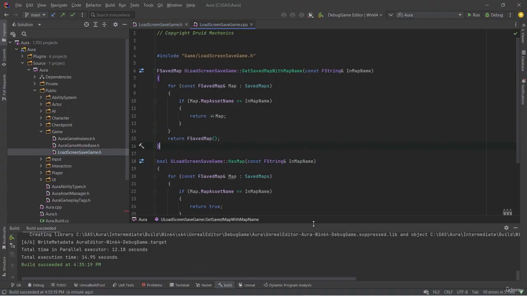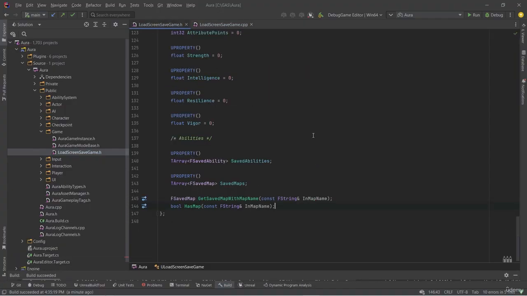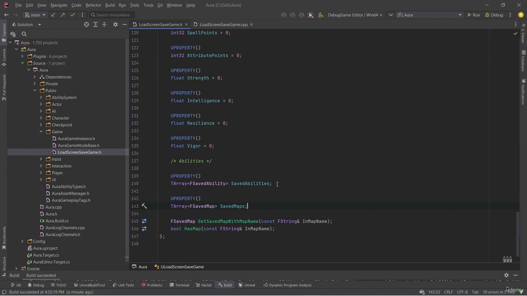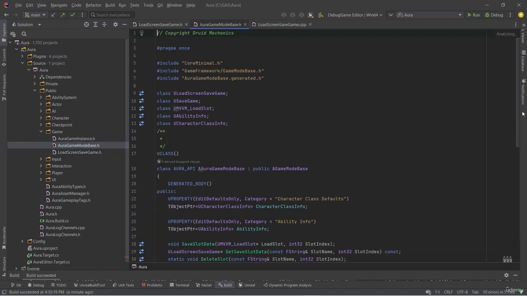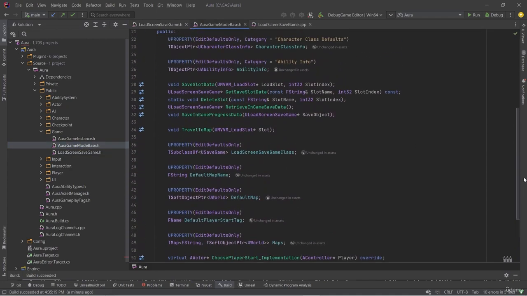Welcome back. So now that we have data structures for saving data, it's time to actually save it. So we need to figure out how to save our world state. Now we're going to go on to Aura Game Mode Base to create save and load functions.